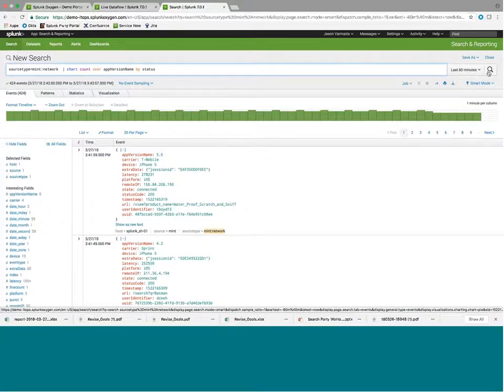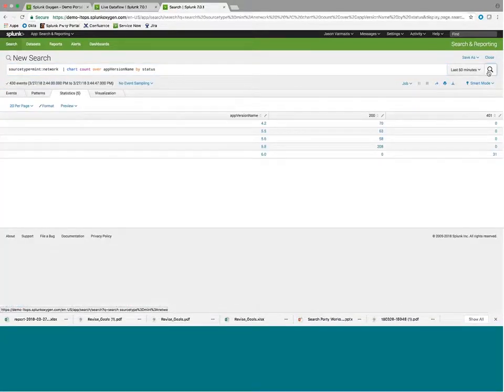So it would be nice to know, one thing I could do, another command, just check this one out here. I can do a chart command and say I want to find out what the statuses are by the app versions. So I could do a chart count over app version name by status.